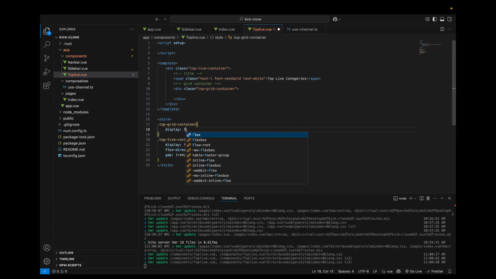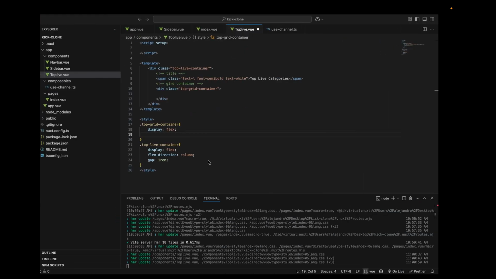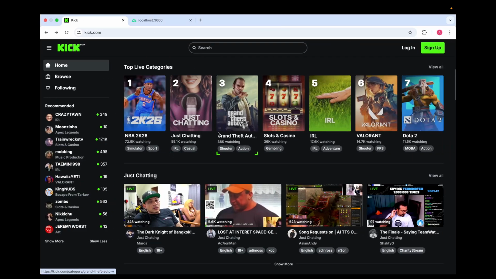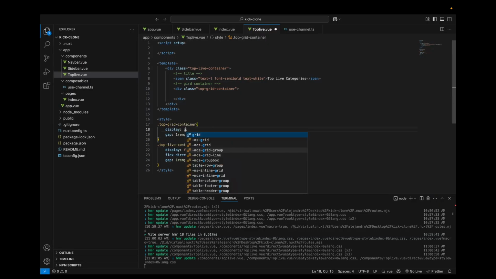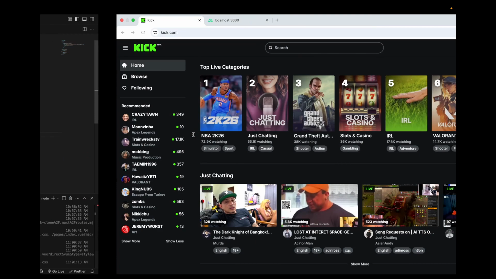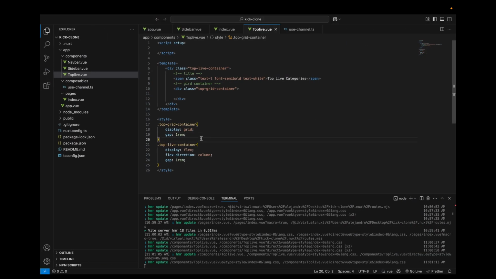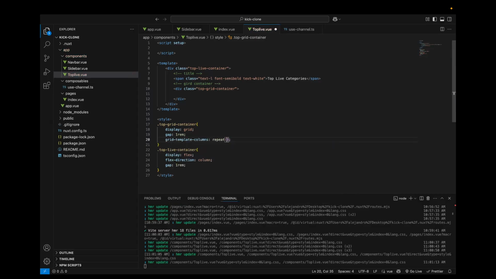So we're going to do display flex. We have a gap, so we'll do gap 1. Not display flex, my bad. Display grid. And then we'll see that it has 7 columns. So we'll just do grid template columns, repeat 7 for the 7 columns, and it's going to occupy all that space, so 1fr.